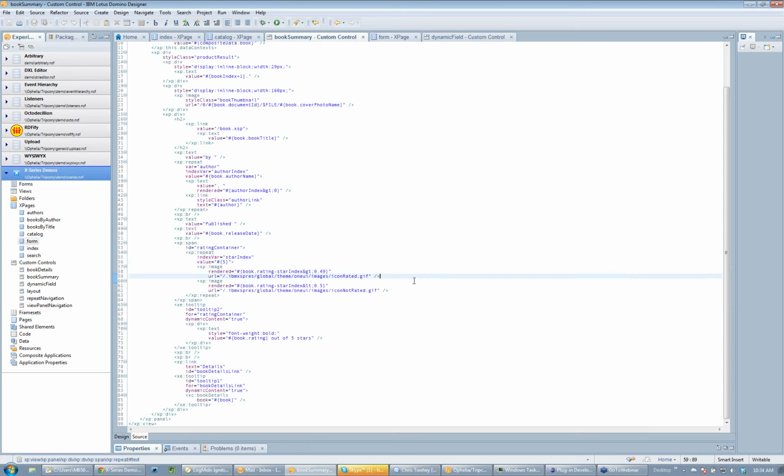And then inside here, I just have 2 images. So one of them shows up, and this expression is a little bit fancy, but it's actually not that complex. We're just saying, look at the rating field on each document. Subtract what my index is. So on the first star, subtract 0, the second, subtract 1, and so forth. Check to see if that expression is greater than 0.49. And then in this case, is it less than 0.5?